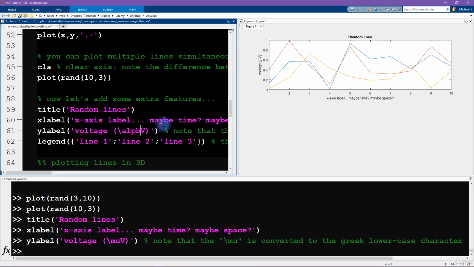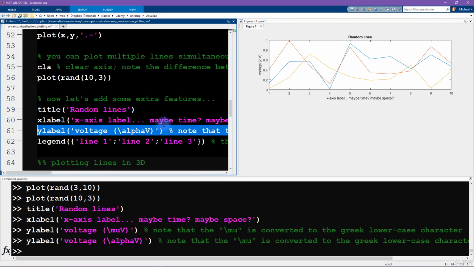And there are other ones, you can do alpha. So now we're going to get alpha V, whatever alpha would be for in this case. And in general, it's possible to use LaTeX coding in your axis labeling.